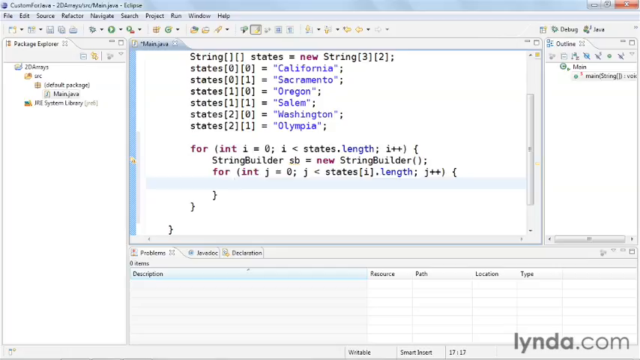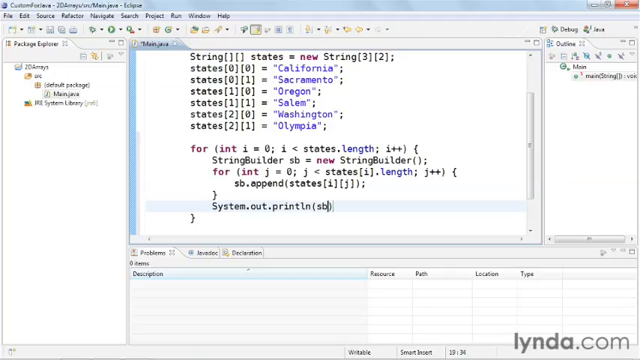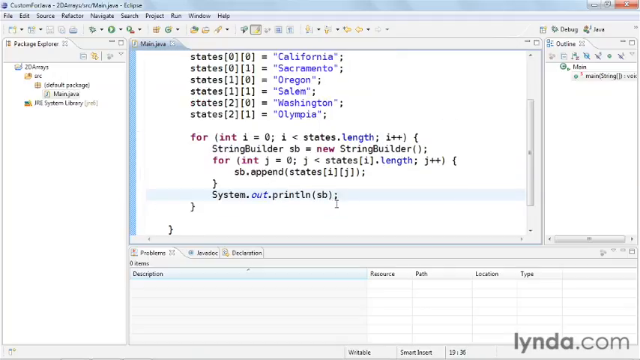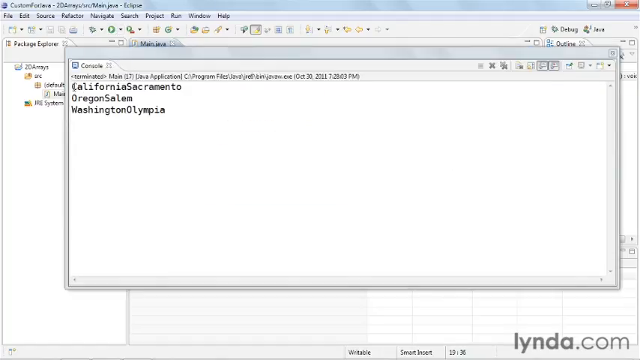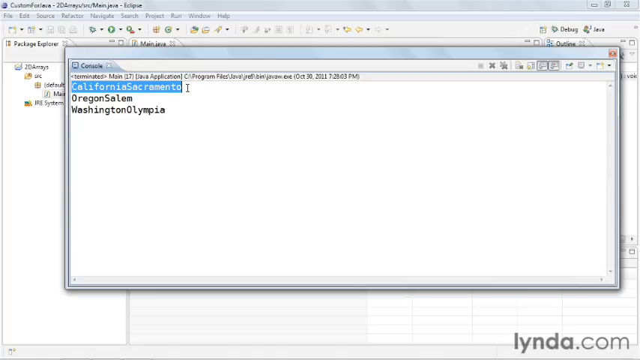Within the for loop, I'm simply going to add the values to the string builder using sb.append, and I'll output states, open bracket i, open bracket j. And then after the for loop, I'll use a println command to output the string builder to the console. System.out.println, and I'll just refer directly to the string builder object. I'm not quite done yet, but let's see the results so far. I'll save and run the application, and I'm seeing that I'm successfully getting both the state name and its capital output to the same line.